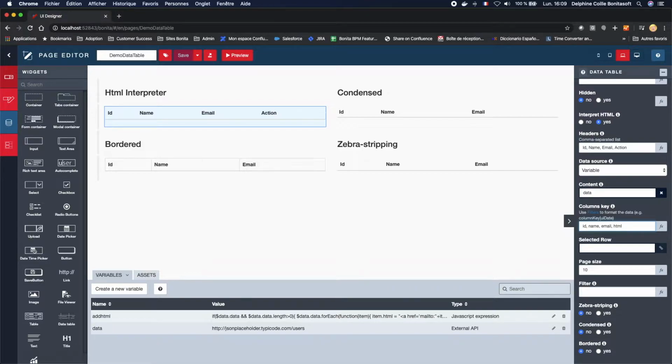Then we will be able to define display properties. In a condensed widget here, the line display will be tighter. In bordered mode, you can see that the table appears with a border around each cell. Finally, in zebra striping mode, you see an alternation of white and gray lines, which is the default alternation between lines. The colors of the zebra striping property are the colors defined in the application theme. We will see it afterwards. But first of all, let's go and see a preview of all those tables.